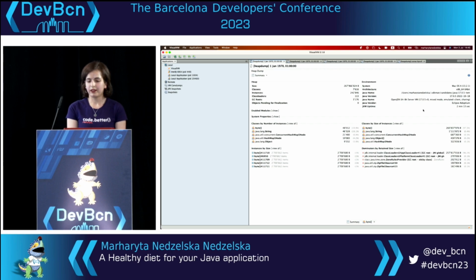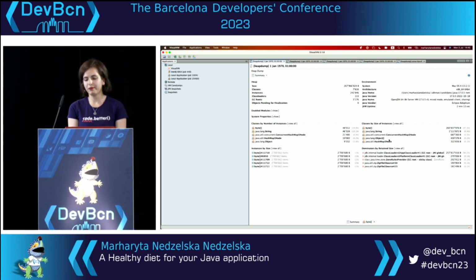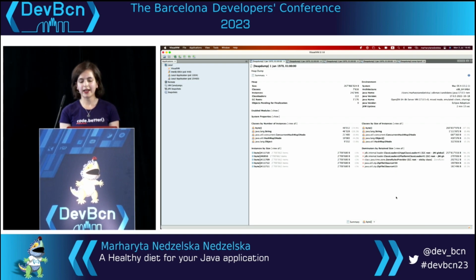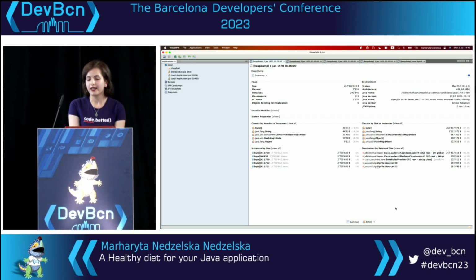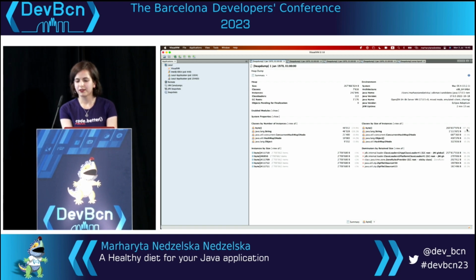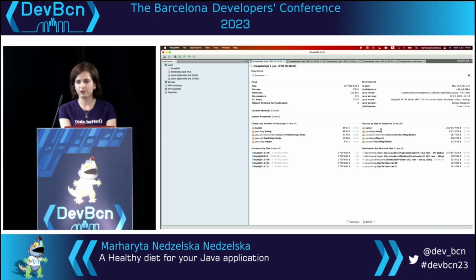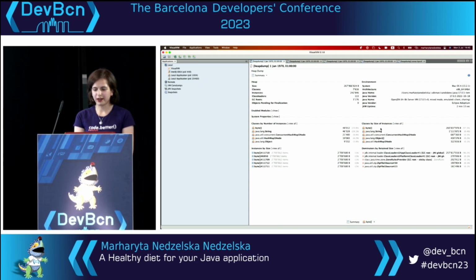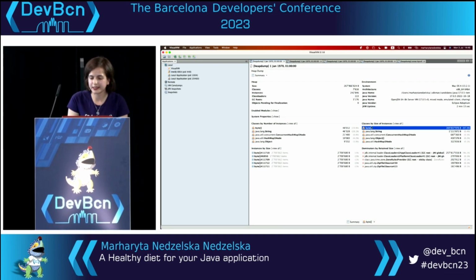A lot of lines, a lot of words, a lot of numbers, extremely hard to investigate. As for me, the first step is to look attentively at this and try to find something that catches my attention, something unusual. For example, here you can see there is 97.3% of memory accumulated in instances of byte array, which is strange. It's not usual for every application. So let's have a more attentive look there.